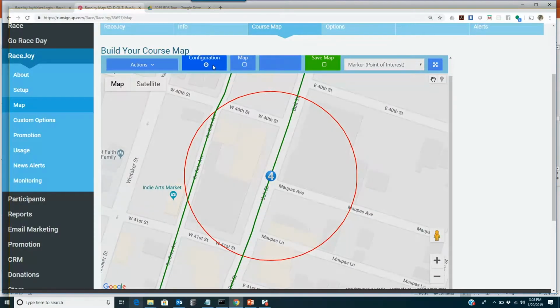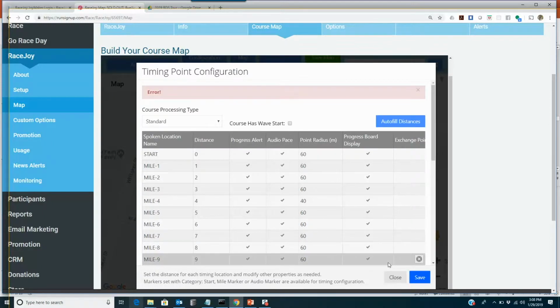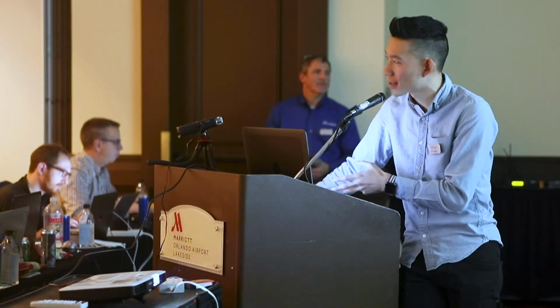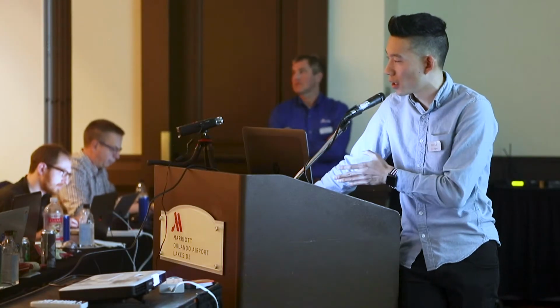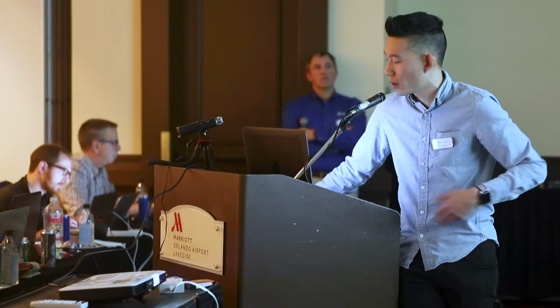So let's reduce that mile 4 radius. Let's just say we'll reduce that to 40 meters. We'll hit save. We typically don't go anything under 30 meters. And if you get anything under 30 meters, the out and back situation is going to come into play, where you'll fix the situation via the same method I'm going to show you with an out and back.